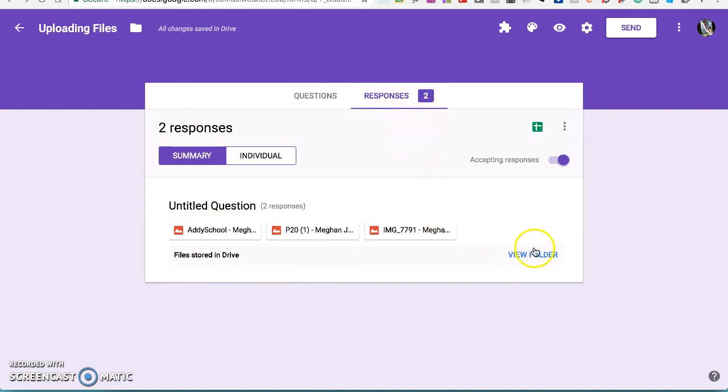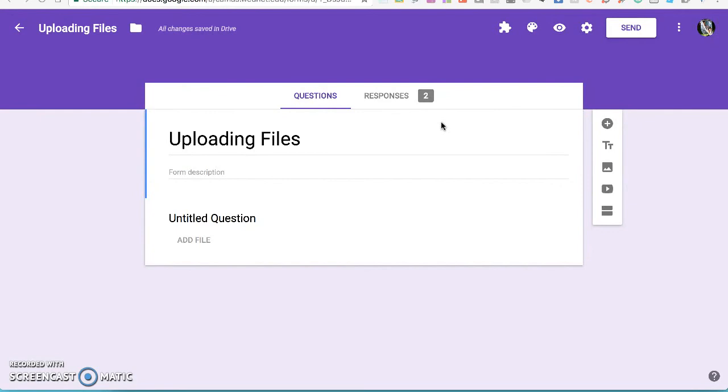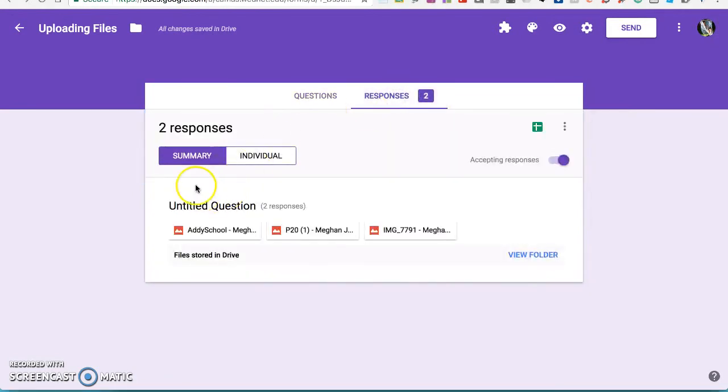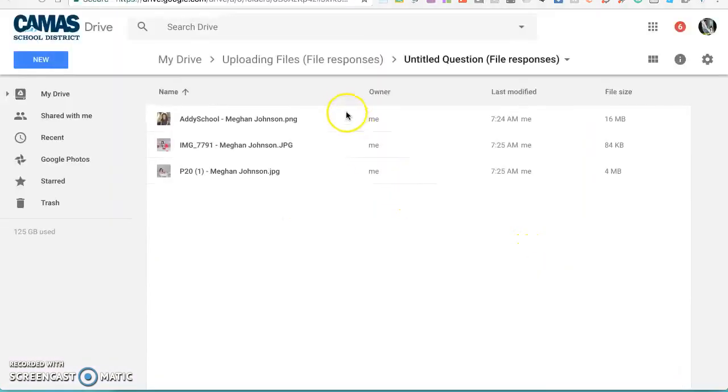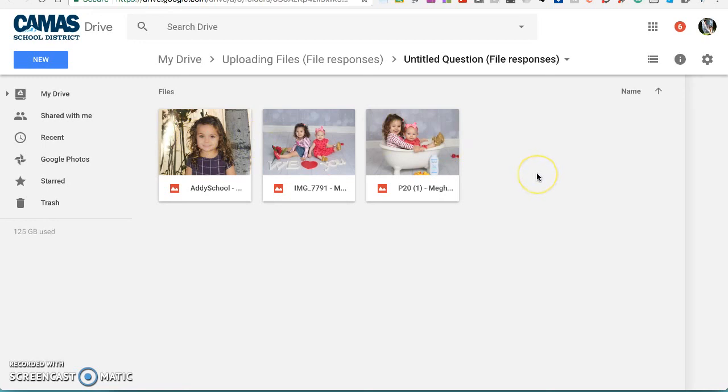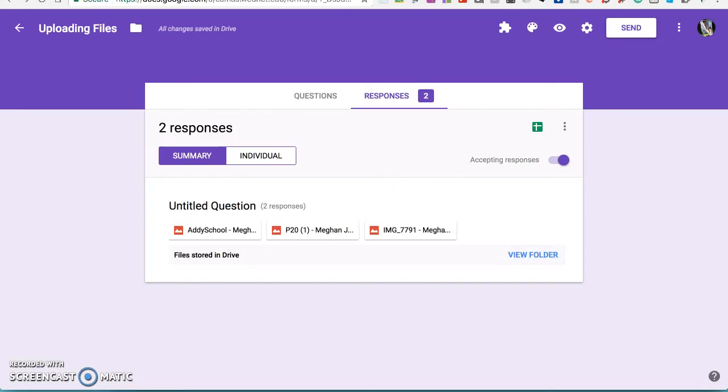The nice part about this is this view folder. So here I see the names and I can open one individually. So here I am back at the edit version of my Google file, and I can click on responses, and I can see the summary is going to show me just the name of each file. I can click on them and open them, but I can't see any thumbnails. If I go to view folder, here I can see a list view of all the files. If I'm looking at photos, I might want to click on the grid view because it gives you a larger image to look at. So I'm going to go back to this Google form.